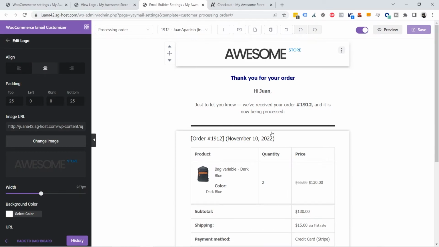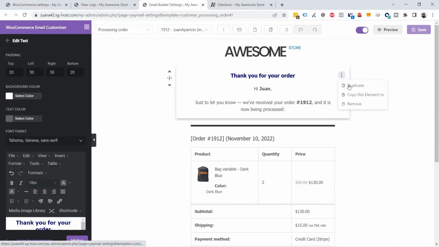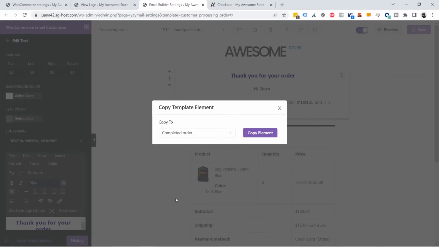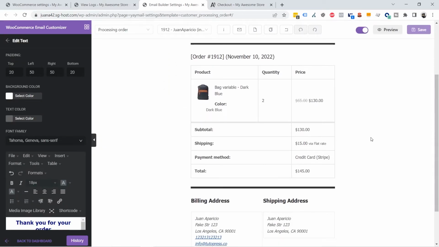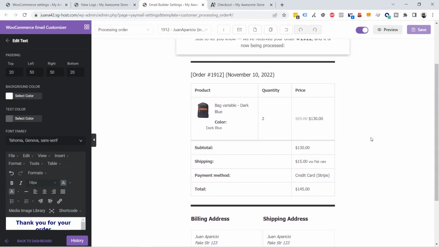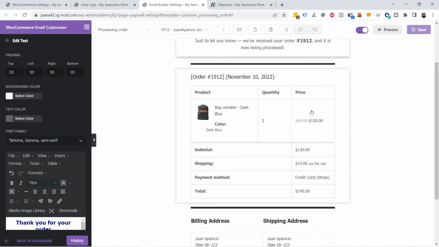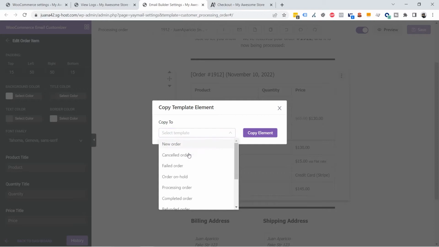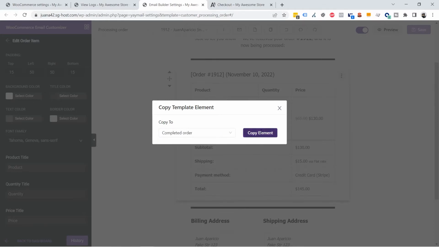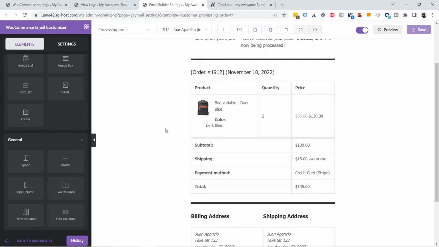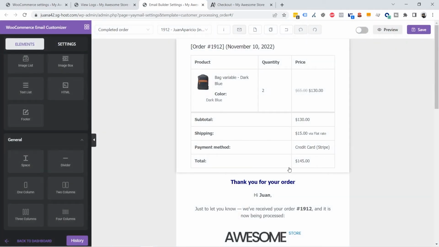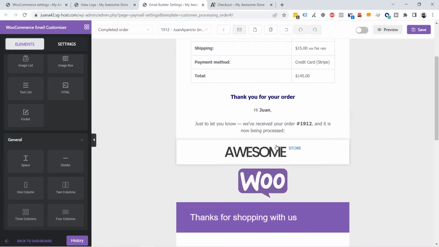Copy element. I'm going to do the same for this one. Click here, copy this element to completed order, copy. And I'm going to do the same for this one. Copy element to completed order, copy element. And now I'm going to go back to the completed order template, and you will see the components we just copied.